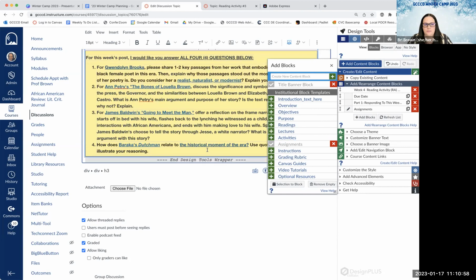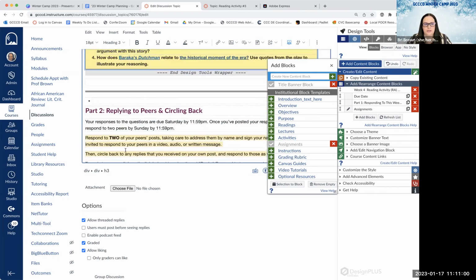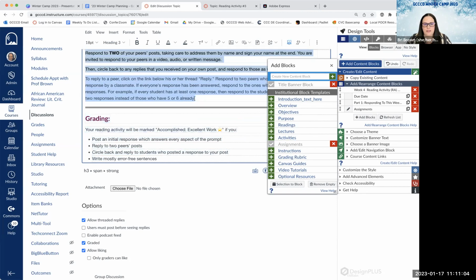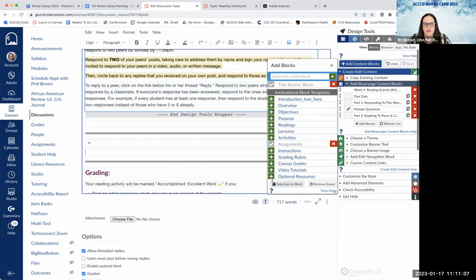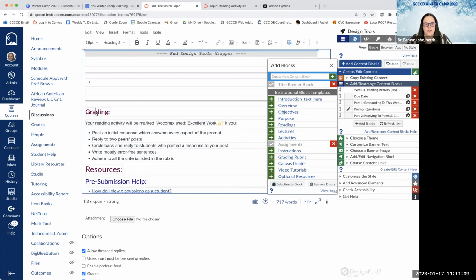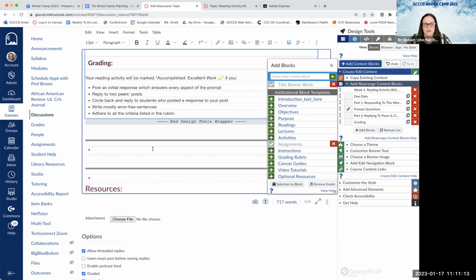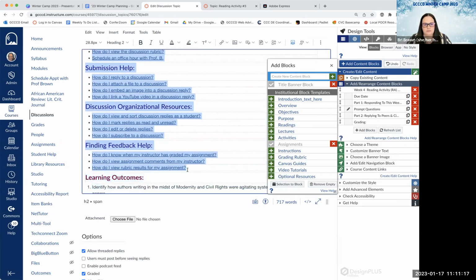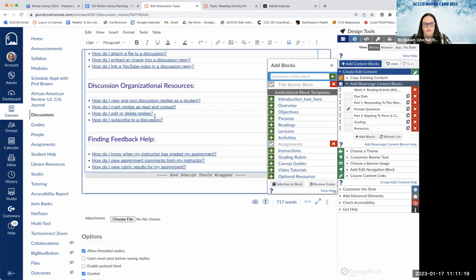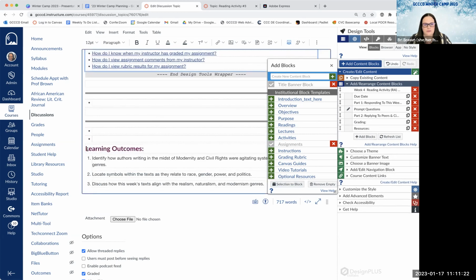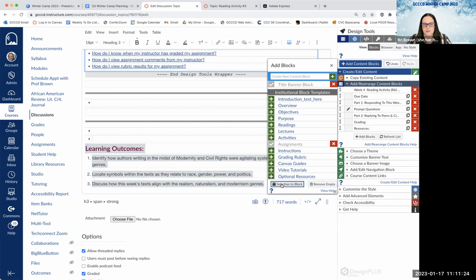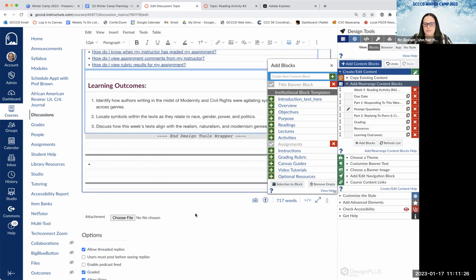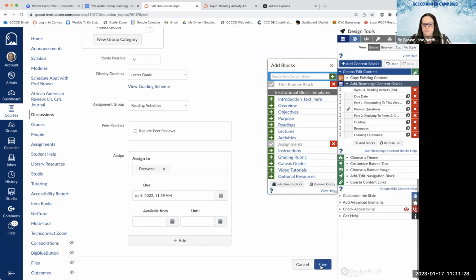Okay. I'm going to go through quickly here and then just block these off. So I'm highlighting, selection to block. I'm going to come here. Grading is a header 3. Highlight this. Selection to block. Resources. Selection to block. And learning outcomes. Selection to block. I'm going to save this so we can see what this looks like.